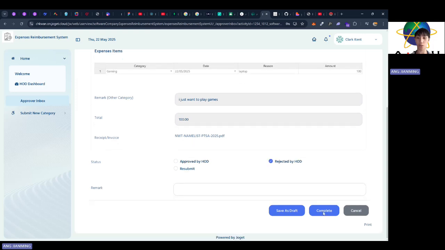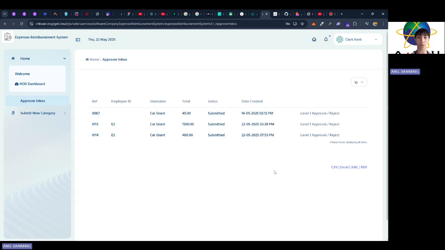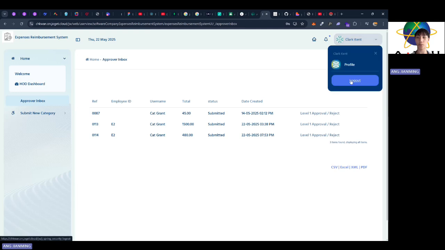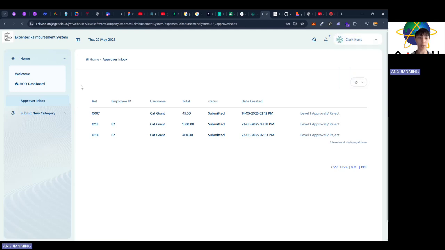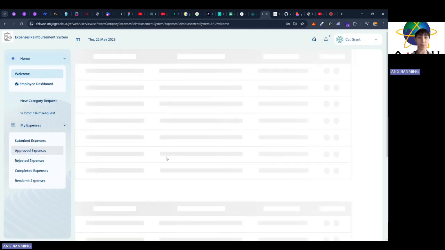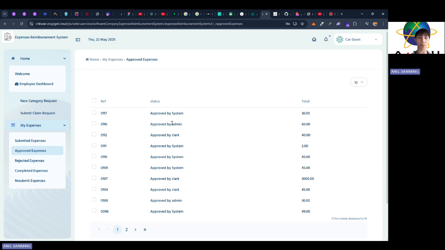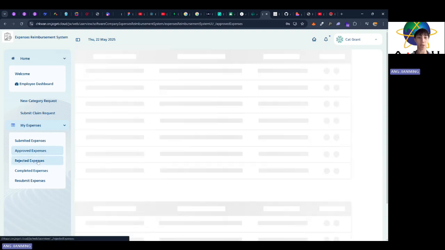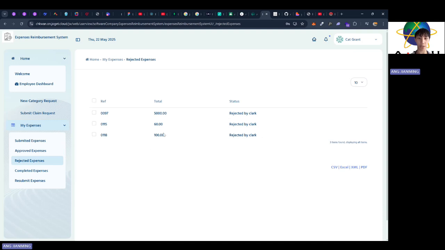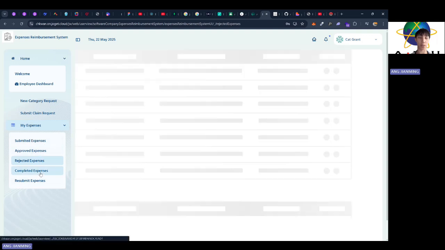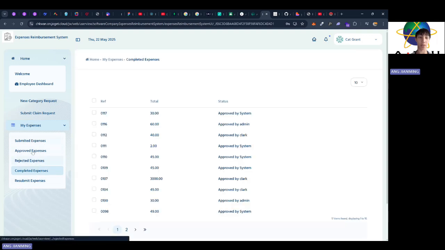Obviously, if you reject, so let's complete it. We save this. Right now it's rejected already. So going back to the employees dashboard, this can go to my expenses. So approved expenses will be directly listed here: approved by admin, approved by system, or approved by clerk, which is the HOD. So let's check rejected expenses. As you can see here, it is rejected. So that is how the expenses are shown as whether the claim is accepted or rejected.